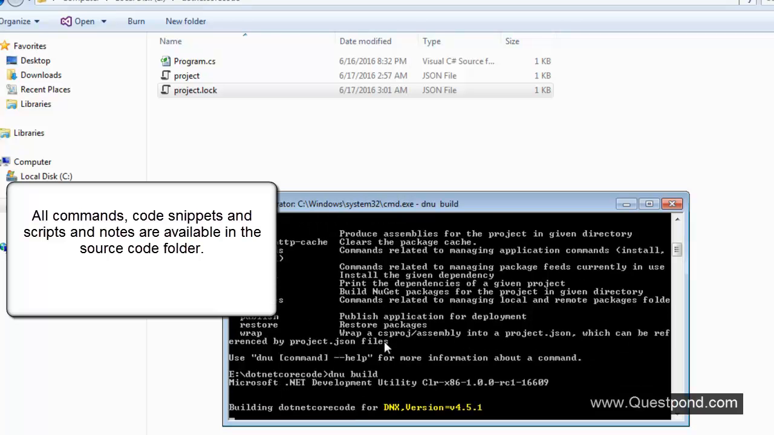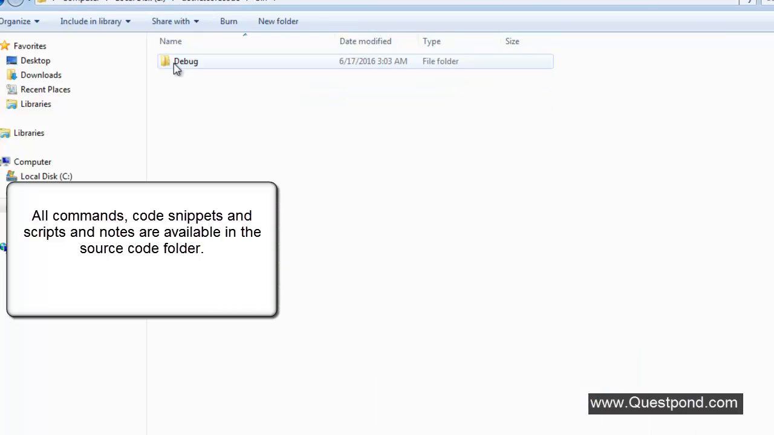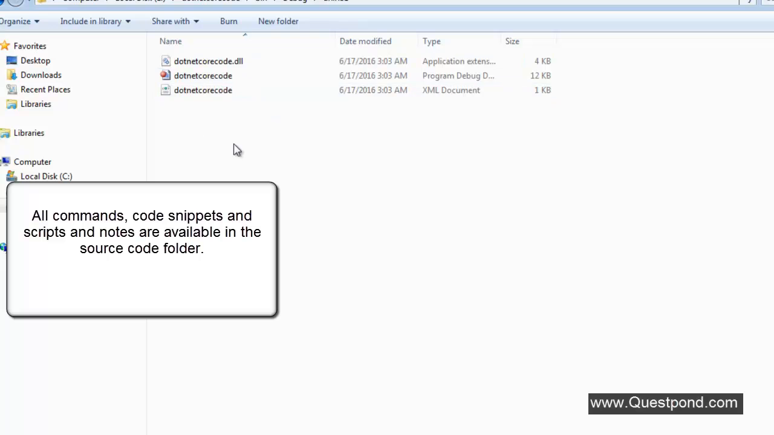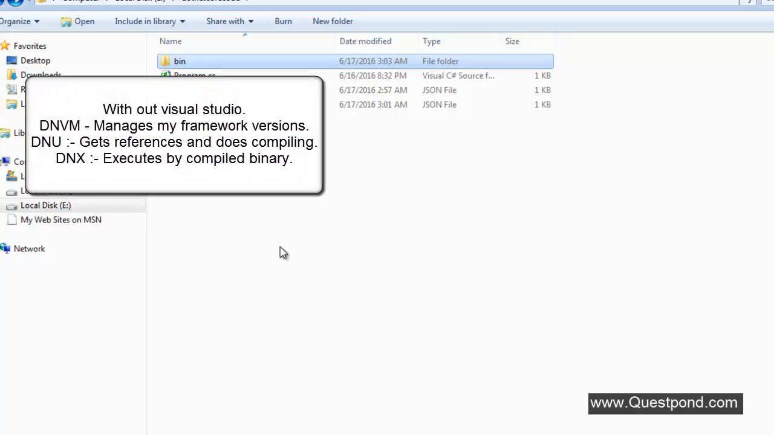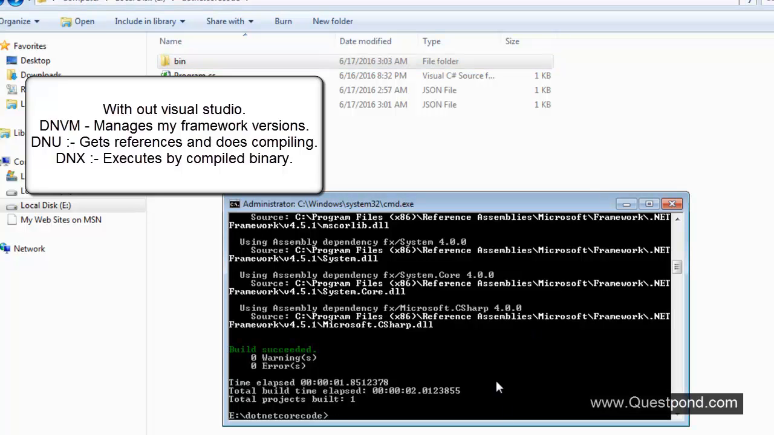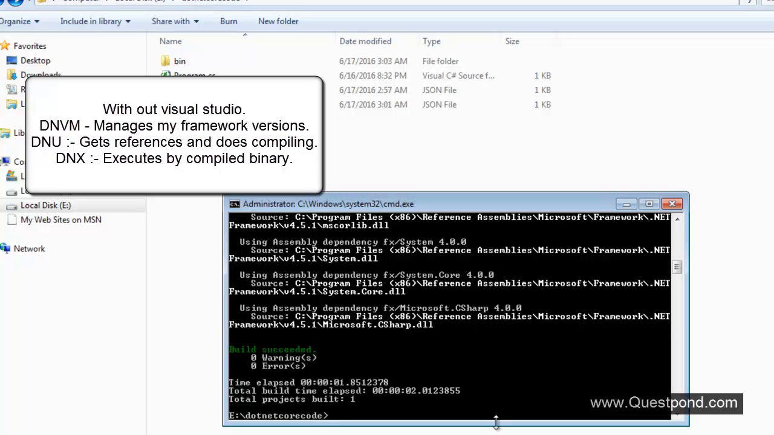So DNU build. If I do a DNU build, it actually builds my bin directory, you can see, and it also creates my DLL, right? So pretty much like our old .NET. But you can see that all this compilation is happening without Visual Studio. Getting the new DLLs, compiling, everything is happening without Visual Studio, right? So basically you can see now with DNVM, I'm managing my .NET versions, what is there in my computer. With DNU, I can get the necessary packages, I can compile, and then with DNX, I can run.